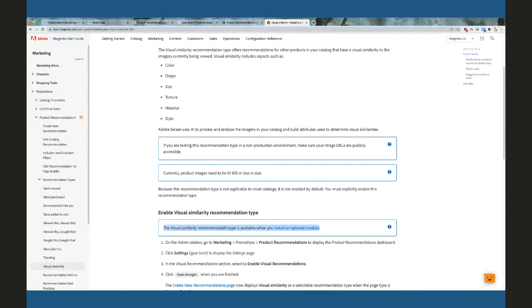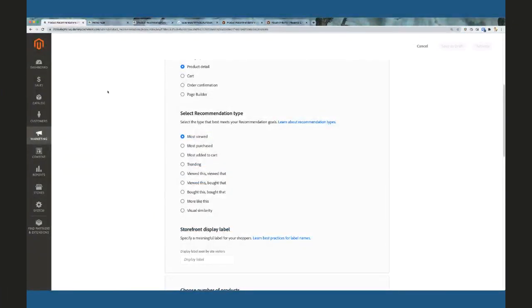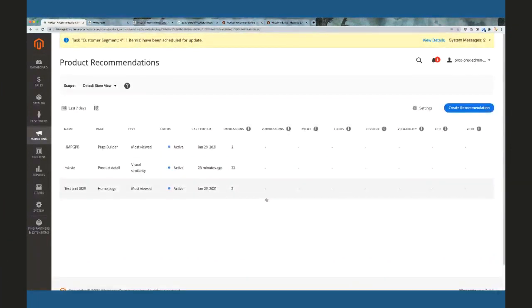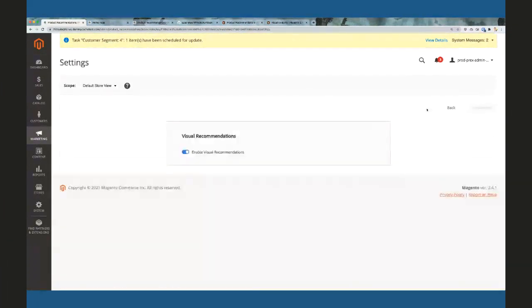So it says here, visual similarity recommendation type is available when you install an optional module. This is actually similar to Page Builder. I believe Page Builder integration for Product Recs is also an optional module. But once you have enabled or installed that module, I'll show you how to deal with that recommendation type.